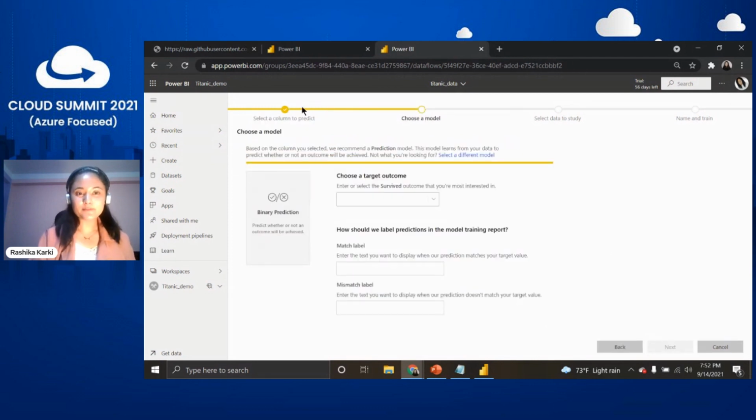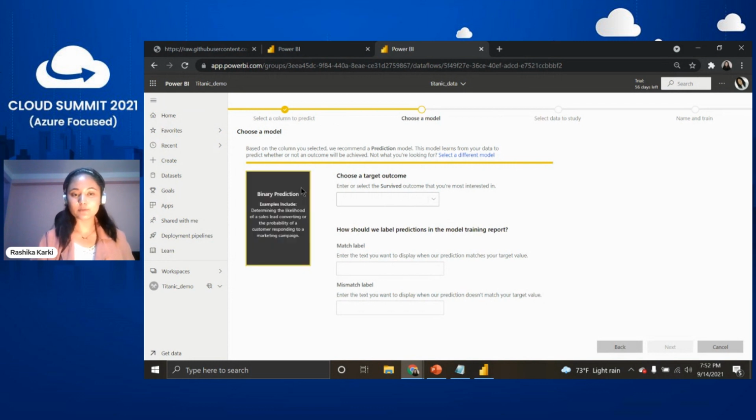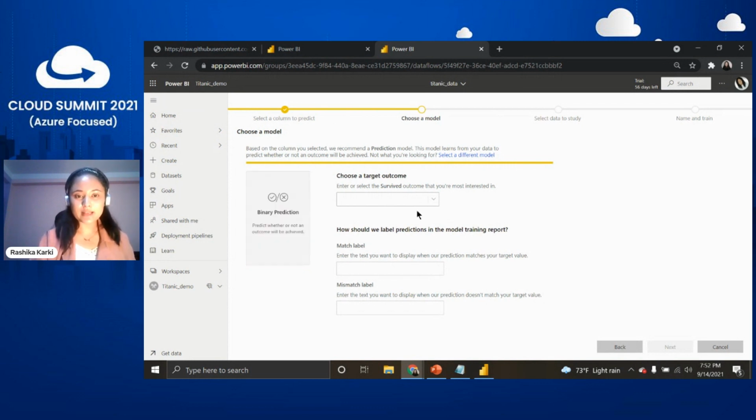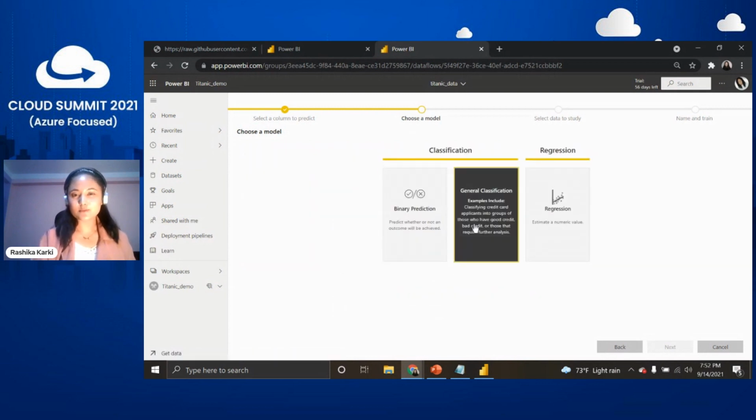Alrighty, so now that I've selected a column to predict, the next thing I need to do is choose a model. Based on the data that you're trying to predict, it suggests one of the best models that will work for you. For this one, actually, since I think I didn't change the type, it's more like a general classification problem. So I'm going to go with general classification for this one.